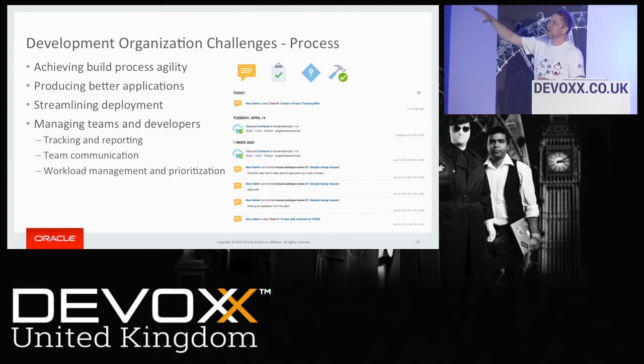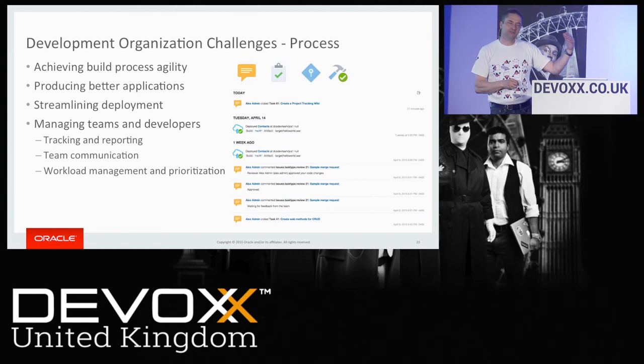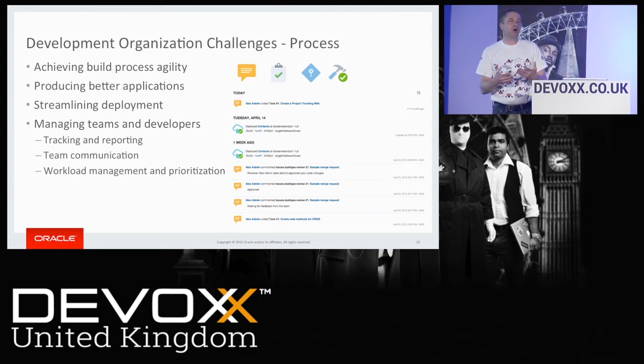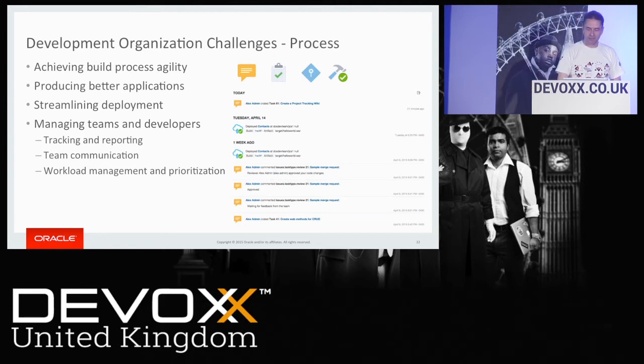And then managing those teams and developers. So how do you go about tracking what's going on? How do you track the number of bugs? How do you track what's actually being developed, what features are being addressed, and so on? Teams nowadays are more and more working remotely from one another, so they can be distributed over a large geographical region. So how do you do collaboration? How do you do team communication? How do you prioritize all of these things? So there are lots of different issues in terms of process.